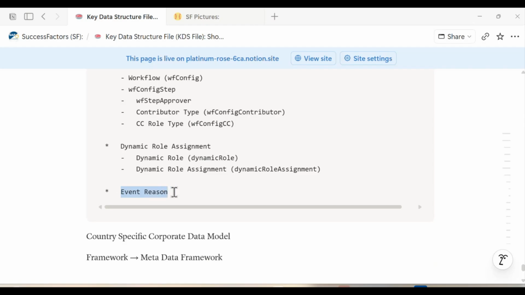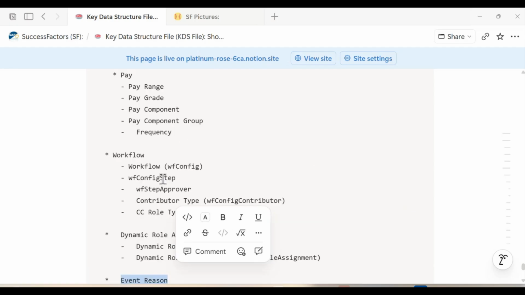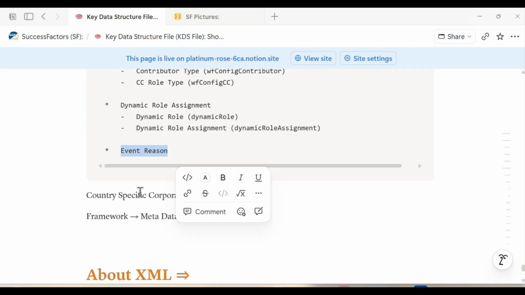Event reasons. Event reason means, like, you hire any employee, you transfer any employee. What actions are you taking? Which type of action are you taking? Hiring, retirement, termination. So that you will do on event reason. Later I will explain all the things properly.